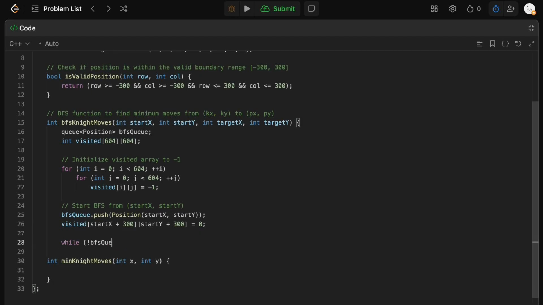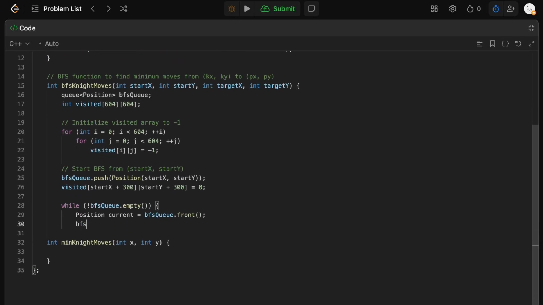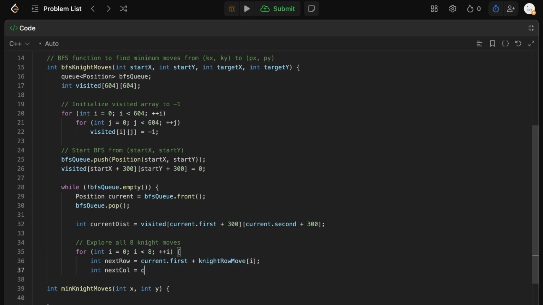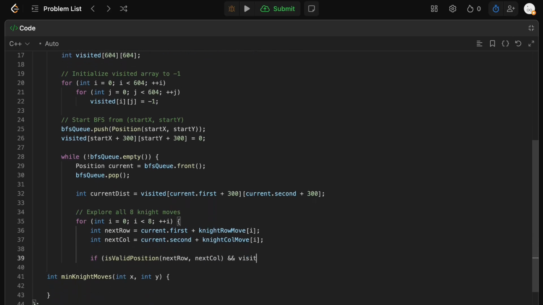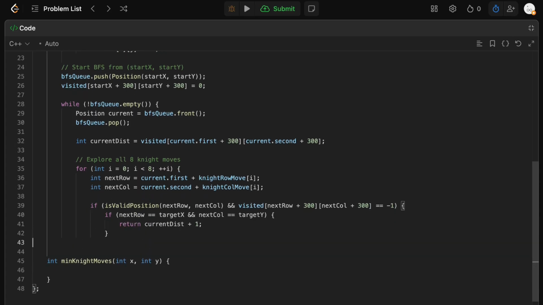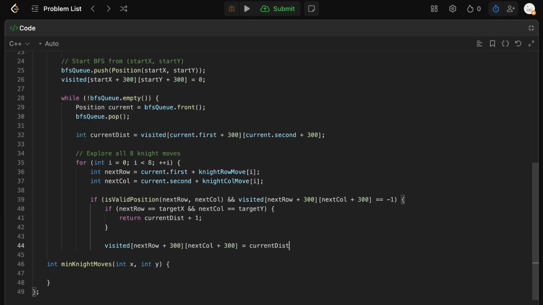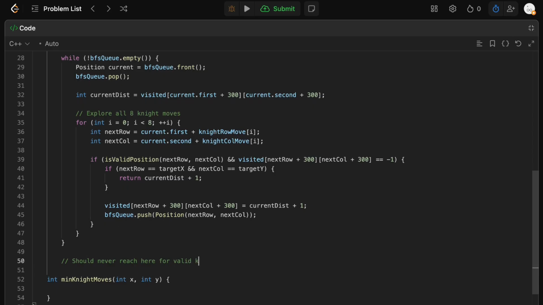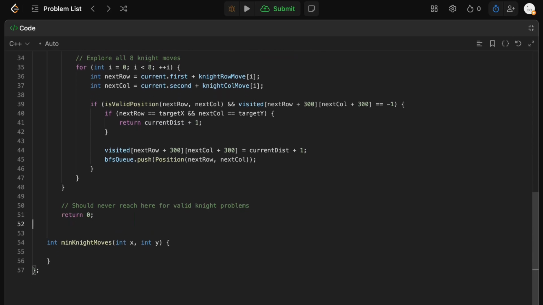Now inside the BFS loop, we first pop the current position from the queue and get the distance, and we try out all the 8 knight moves. Now if the move is a valid move and the cell hasn't been visited yet, we check if we have reached the target cell and return the distance itself. Otherwise, we mark the position visited and push it to the queue for further exploration. Finally, we end this function and return 0 in case the target doesn't exist, or if it's just the same as the source. Lastly, from the minimum knight moves function, we call the BFS method with the knight's starting position as 0, 0 and the target as x, y.